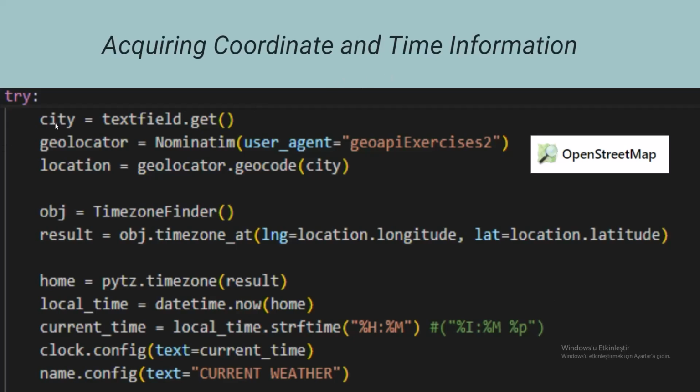Here we have created a variable called city. This variable takes the city information from the user through the text file. We assign and store it inside. You see the Nominatim and geocode method below. These belong to the geopy library. They connect to an open source website called OpenStreetMap.